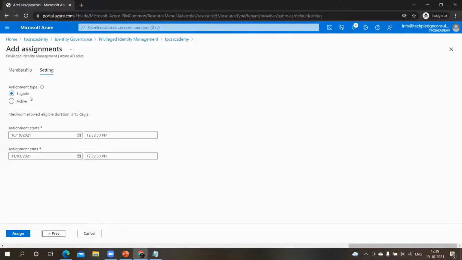Now over here, you are giving the assignment type as eligible. Eligible means that this user is eligible to do all the work on the help desk, but that person will still have to take permission. The user cannot directly change the password or change anything on the other users. So it still has to take permission, and then you can set the expiry date and the starting time. I'll just keep it as default and I will assign the role.